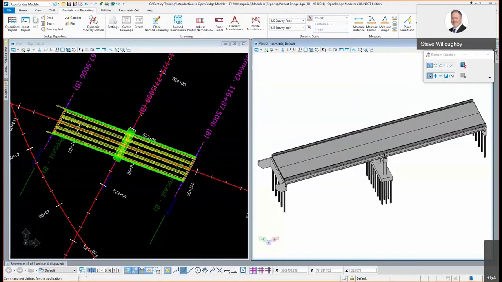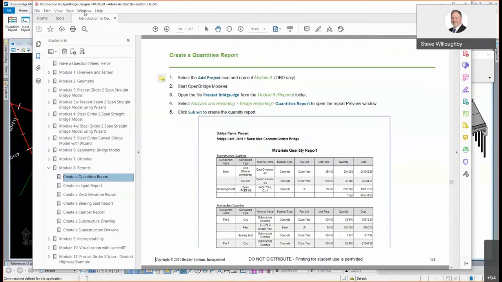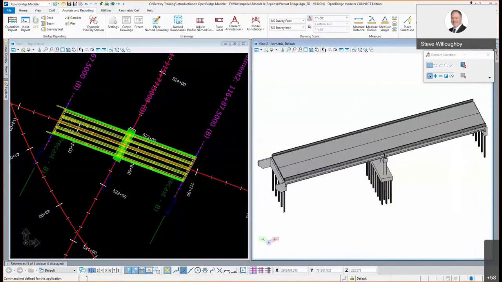Okay, so this is the training guide that I'm working through. Again, it's just our standard Introduction to OpenBridge Designer training guide, and I'm going to take a look at these first few reports that are available here in OpenBridge Modeler for this session. I'm going to move this over to the side and start working through each of these. Again, feel free to throw any questions into the chat window as we go.